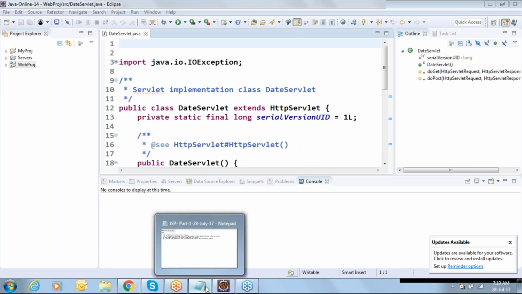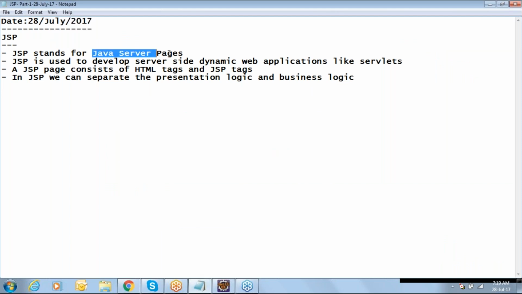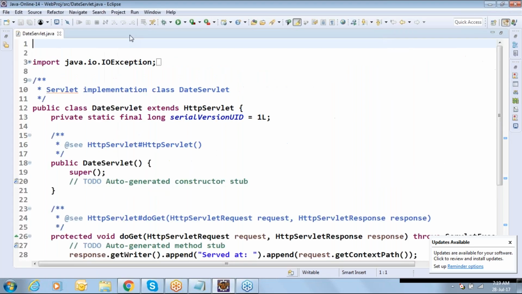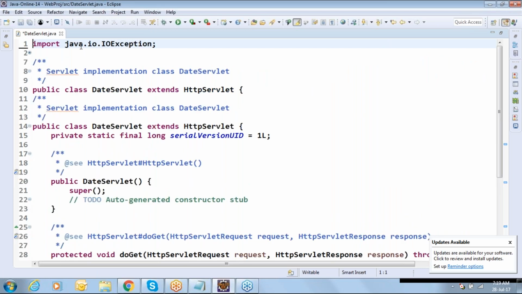So we just started with the JSP. JSP means Java Server Pages. It is also used to develop dynamic web applications. Now we are going to discuss the difference between servlets and JSP. So what I am doing is, I want to display the current date and time onto the browser window. For that, I am writing the code in a servlet.